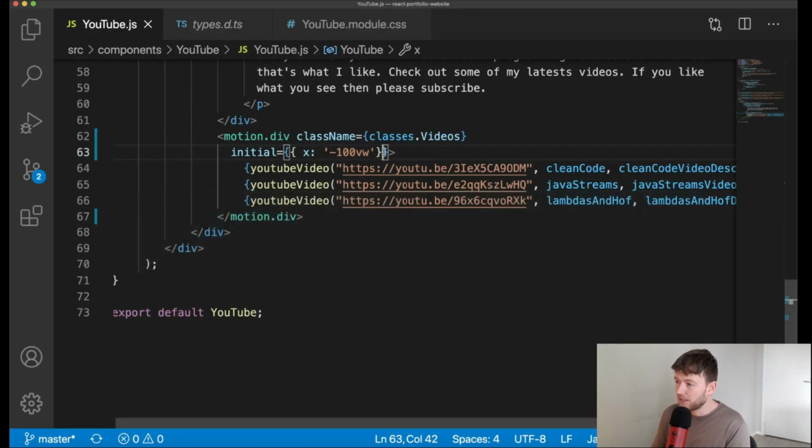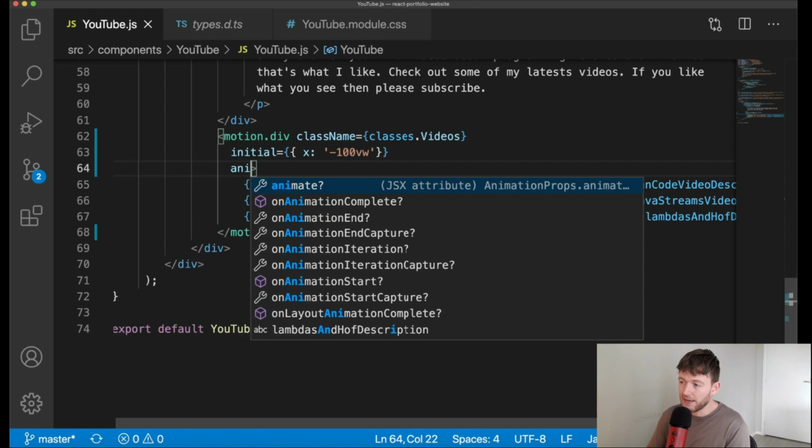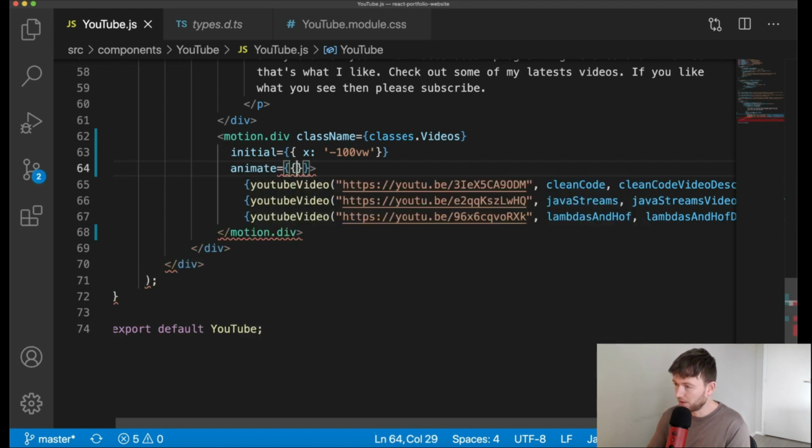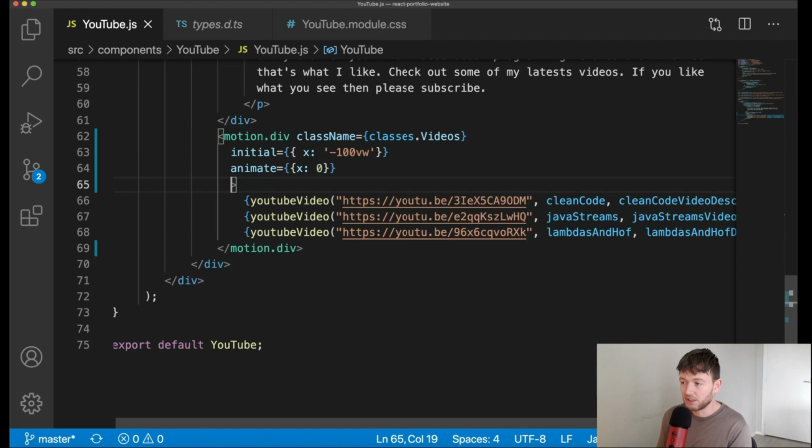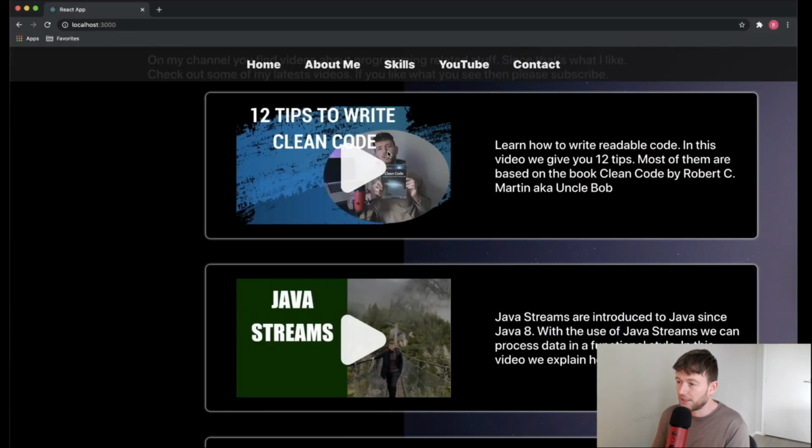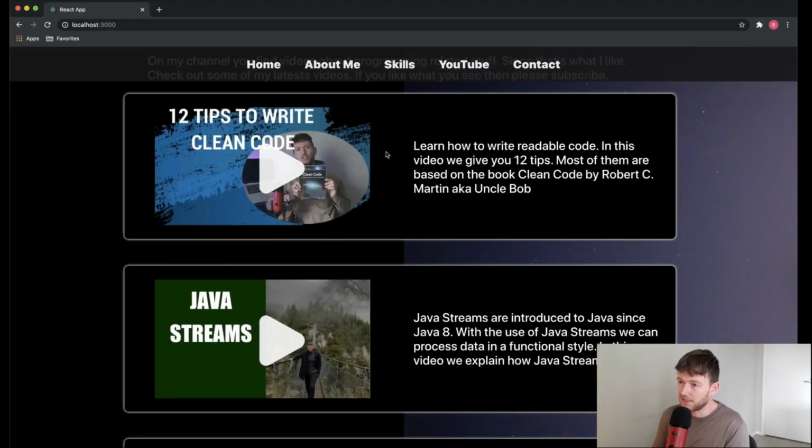And what we can then do is say we want this as a starting position, and then we want to animate it to the original position. So we can give this a value of 0. So that means animate it to the original position as specified in the code. So if we now go to the browser and we refresh it, we see that this slides in.